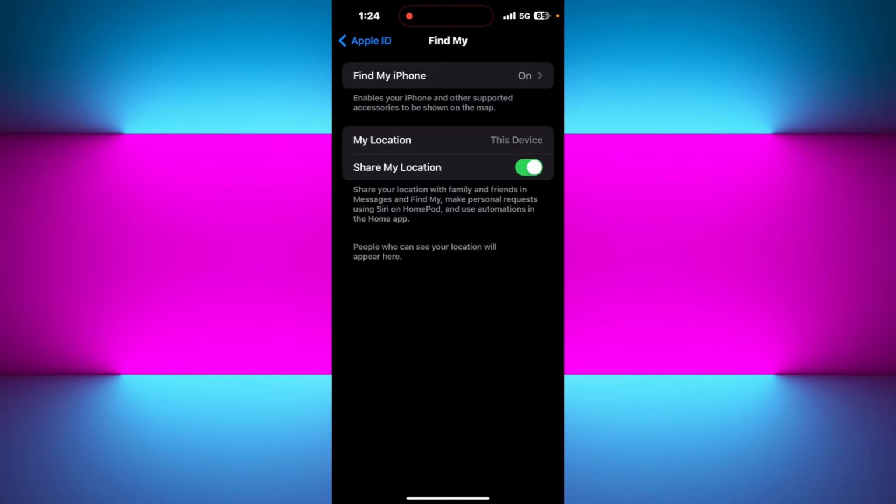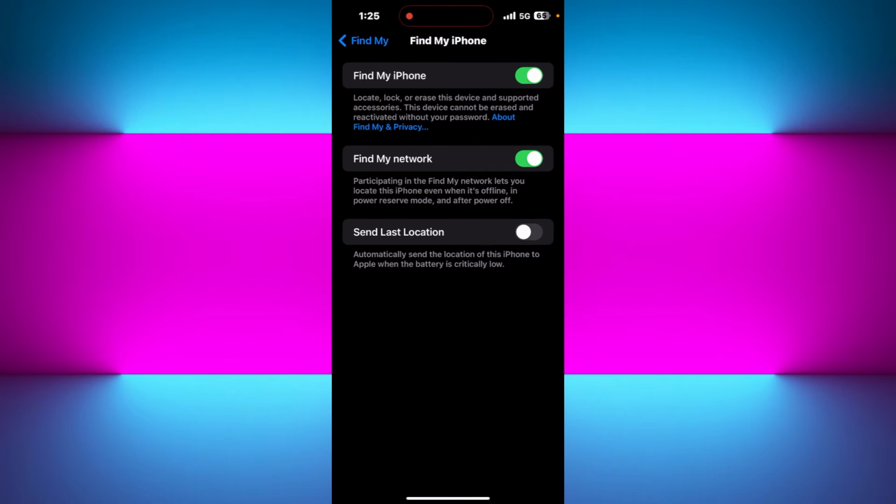Now you will be in this section where you need to tap on Find My iPhone, and over here you just have to make sure that these options are turned on. Over here you will also be able to see the option of Send Last Location, which will automatically send the device's location to Apple when the battery is low. So make sure that this toggle button is also turned on. So once this is set up, the iPhone will be ready to be tracked, and if it is lost or if you want to monitor its location, you are all set.